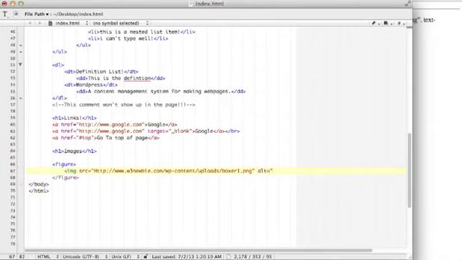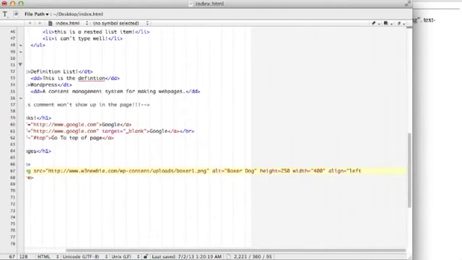I'm going to do alt, Boxer Dog, and this will be text that will show up if the image doesn't appear. I'm going to do height and width. I'll show that you don't really need quotations in HTML5. And I'll tell it to align. We could do left, middle, right. I'm going to do right.